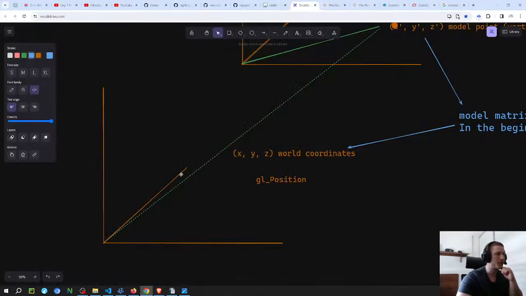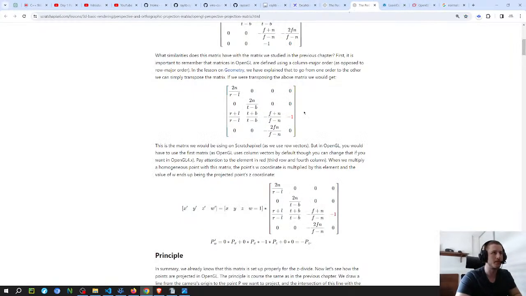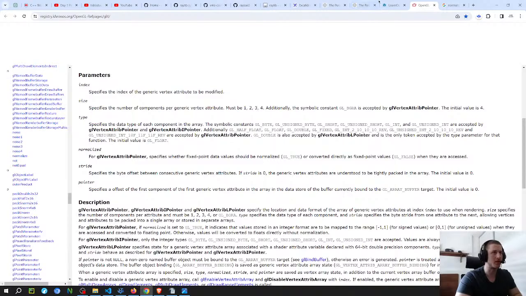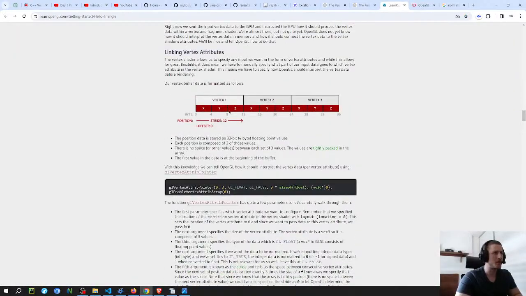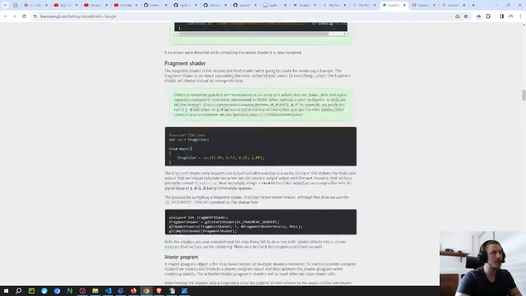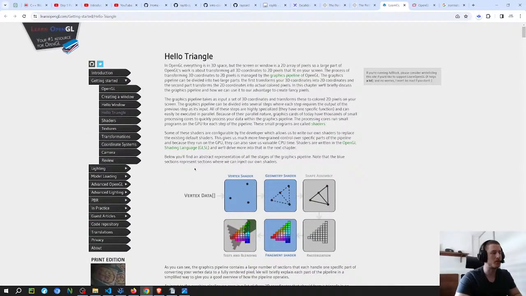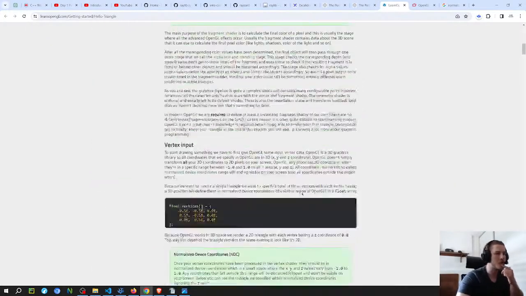So if you want to understand more, just read these articles here from Scratchapixel from the beginning. They are the articles that explain this stuff. And also these articles from OpenGL here. This one is going to explain how to manage the buffers from OpenGL, the hello triangle.